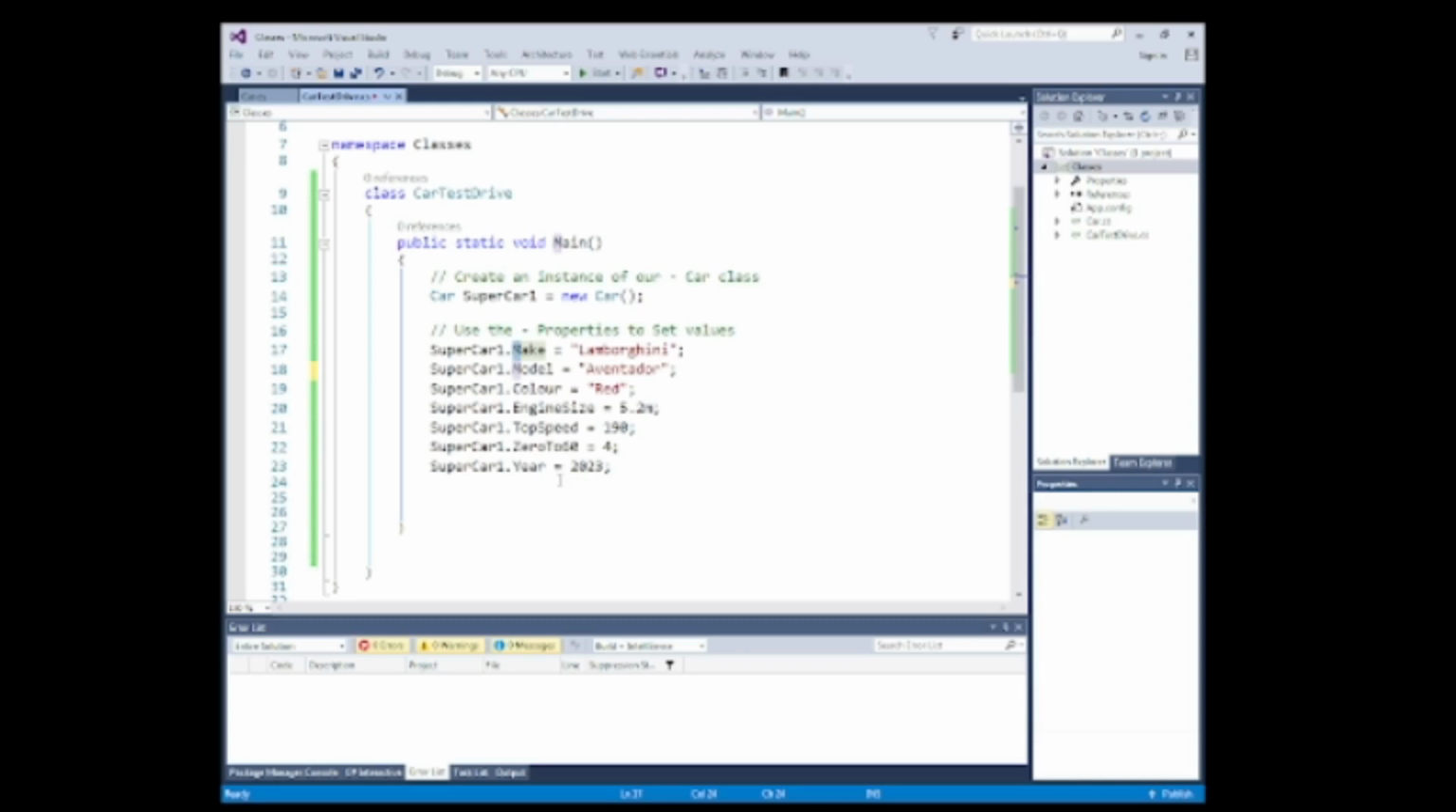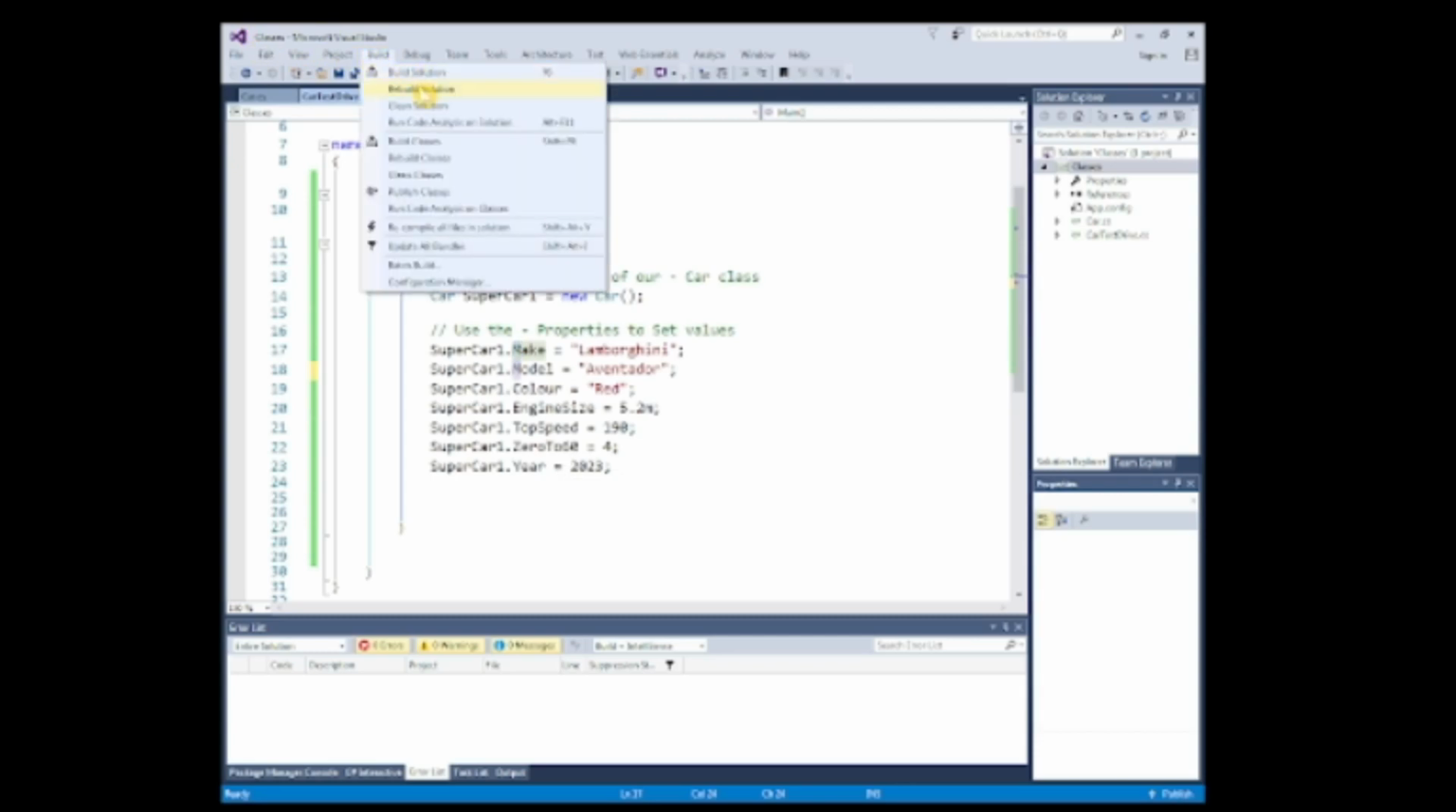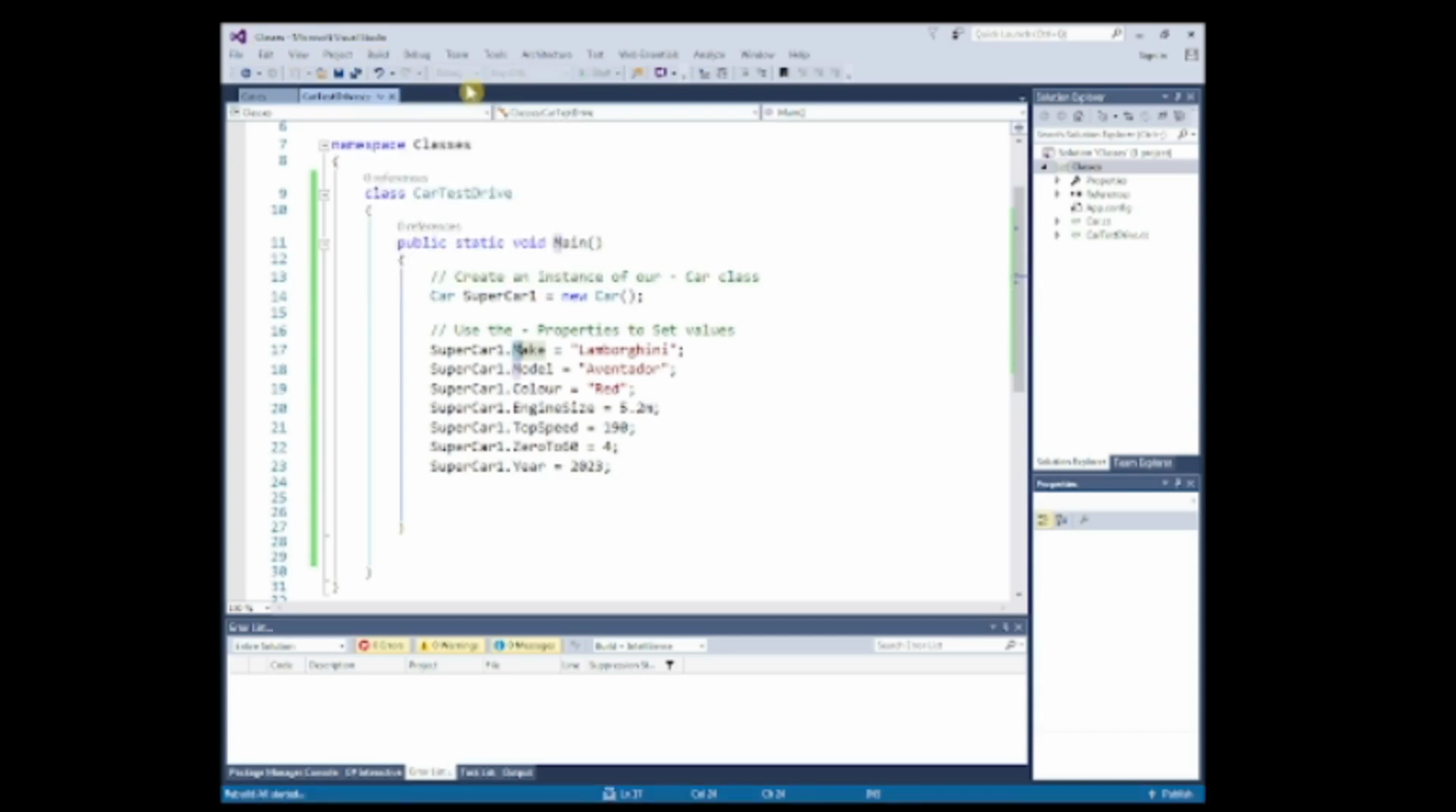0 to 60, I'm going to say 4. I'm not too sure what it is, but we'll see. Okay. Rebuild the solution, see if there's any errors. No errors, no warnings. So this is really important to note that we're not accessing the private variables. We're making use of the properties that we created.